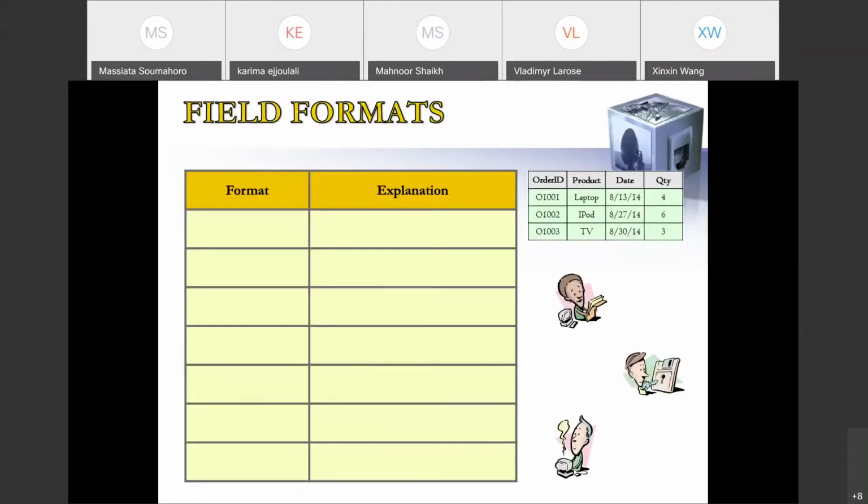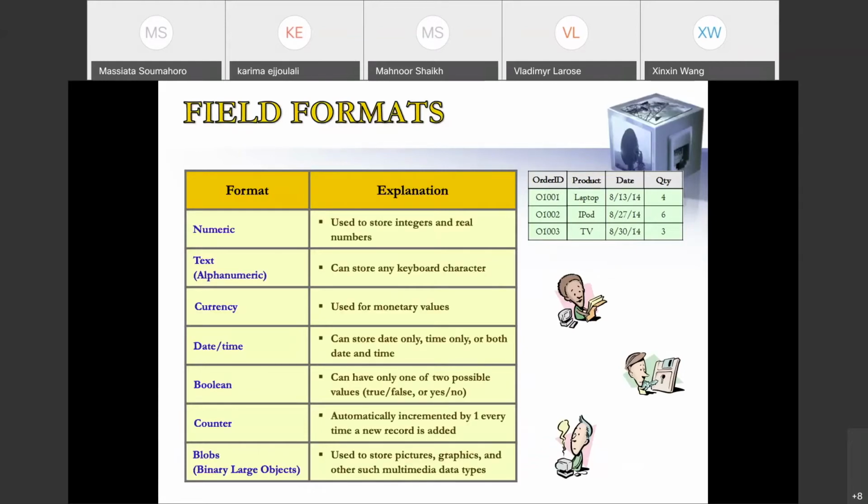Next, we're gonna talk about the field format. There are many formats of the field. So first we talk about the numeric. So it's the integers and real numbers. For instance, in this table right next to it, the quantity is the numeric field, okay? There is text. So in this example, product is the text, right?